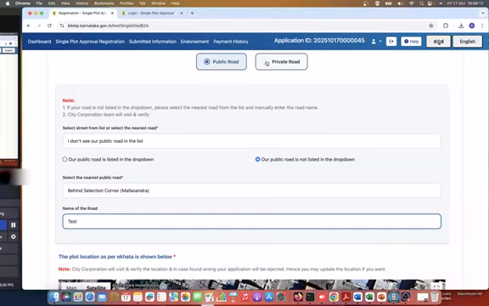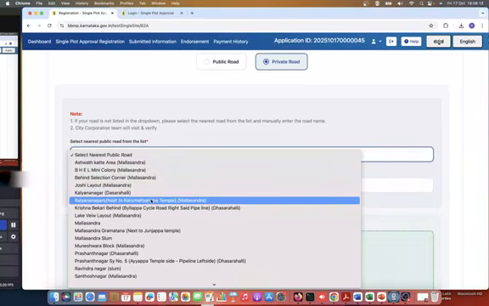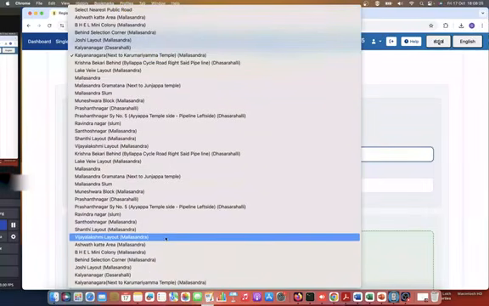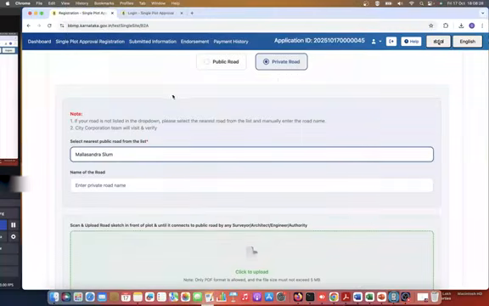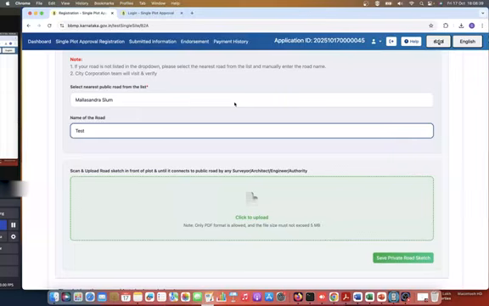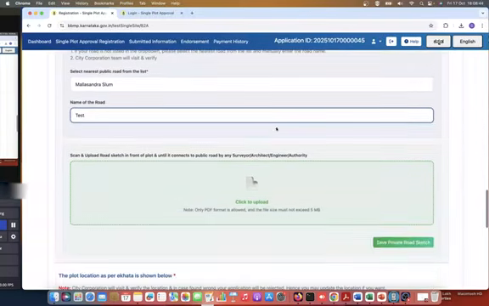Second situation is, if you say it is a private road, then you should select a nearest public road near to your home. It is also a possibility again that you don't have that road here at all. But you still need to select whichever is nearest to you among this list. Then whatever is the name of the private road where your property is, you enter that. And in this case, another thing we will be asking, if you say it is a private road, upload a sketch from the front of your house to the nearest public road you have put out.